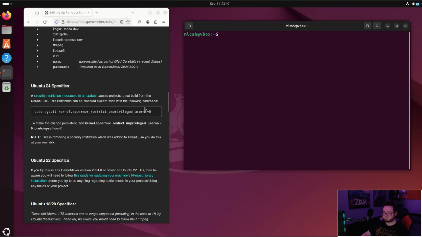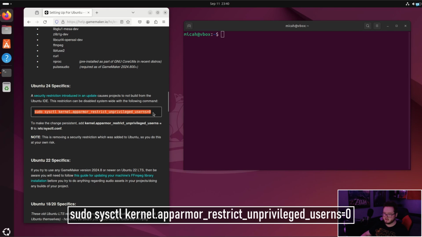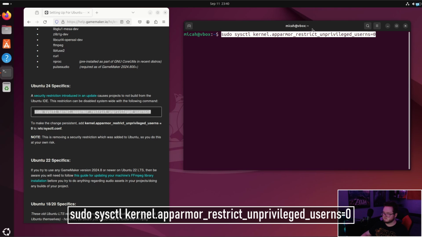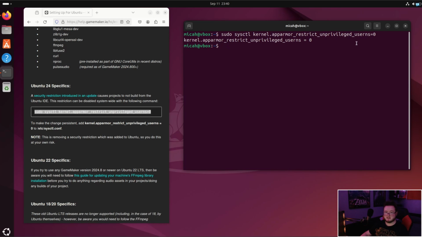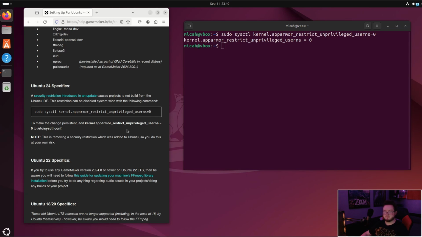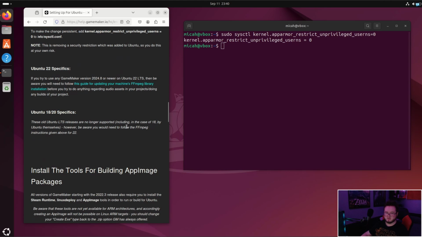Now, we do need to bypass a certain security restriction. So there's this big command right here. We're just going to copy and paste it. And there we go. Run this. Just going to show you this. It's pretty much we just disabled the security right here. That way we can use Ubuntu with GameMaker.